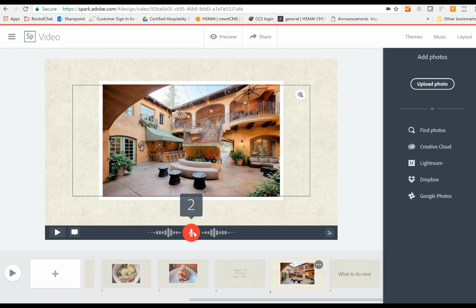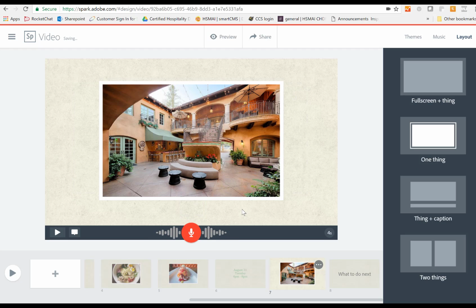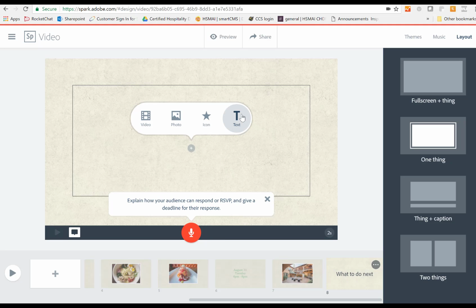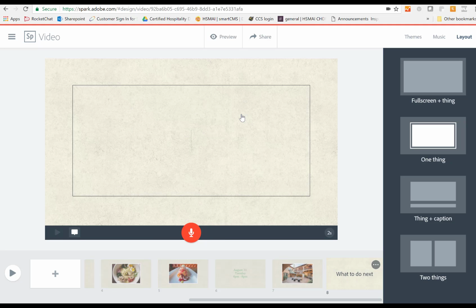In the courtyard at the Hotel Los Gatos. In real life, I might want to add another slide here and actually put the address in there, but for our purposes, I'm not going to do that. What to do next, I'm just going to tell them RSVP to sales@hotellosgatos.com. And I'm going to again record.